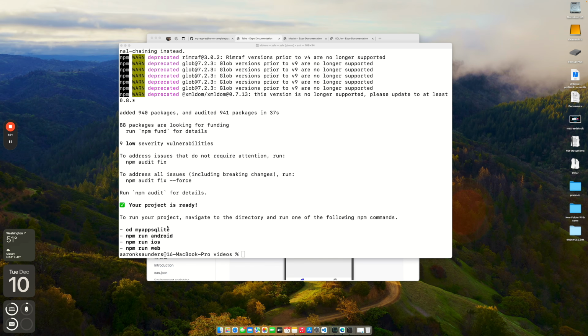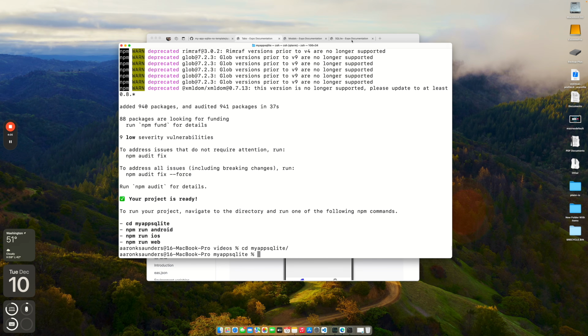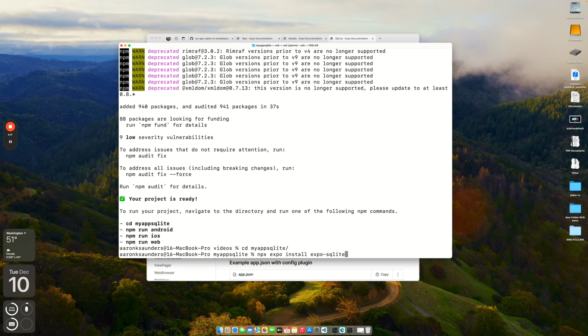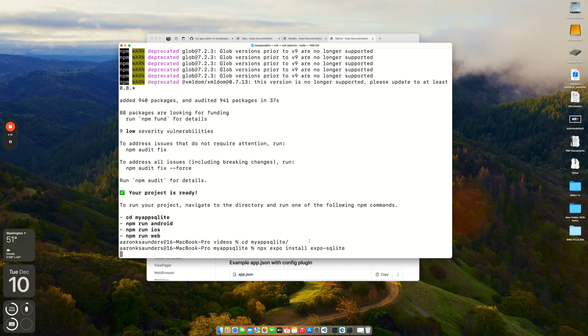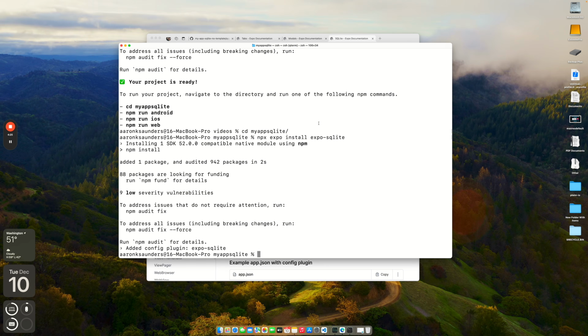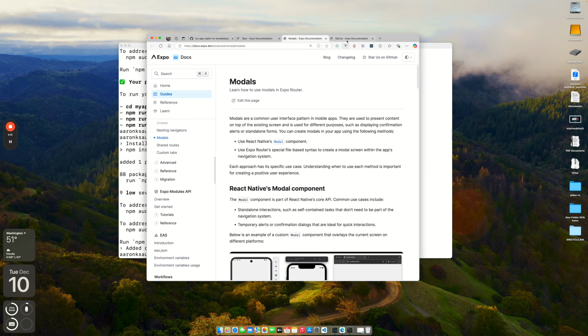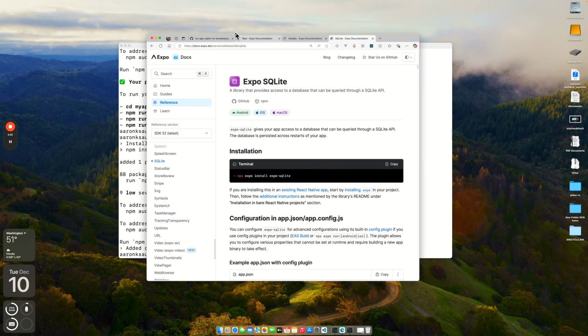All right, so now everything is set. So let's switch into the directory, cd app SQLite. We know that we are going to use SQLite, so let's just install it now just to get the installation stuff out of the way. Okay, so now we have SQLite, and then the tab stuff needs no additional installs, and the modal needs no additional install. So we have everything that we need installed already.